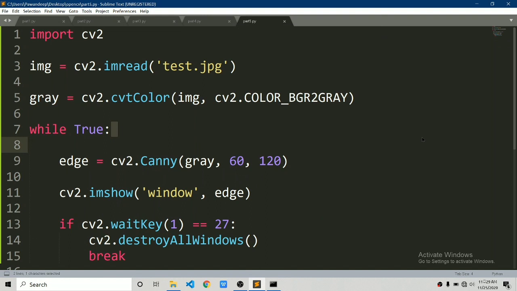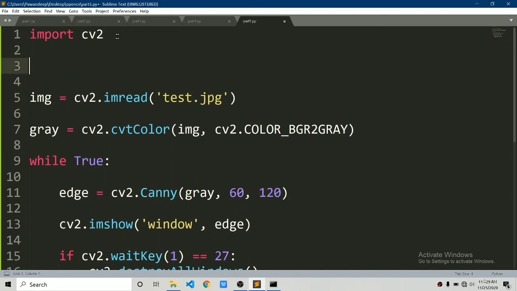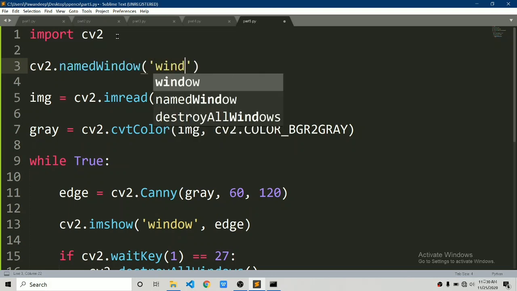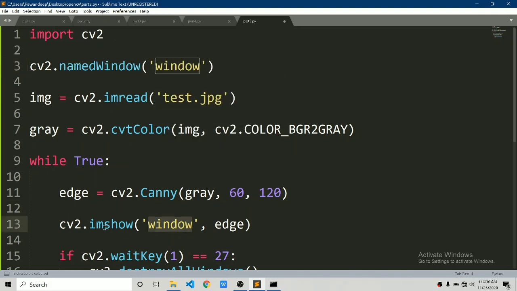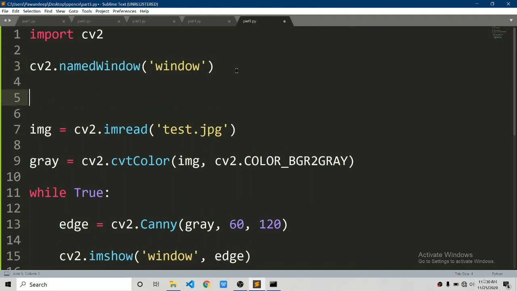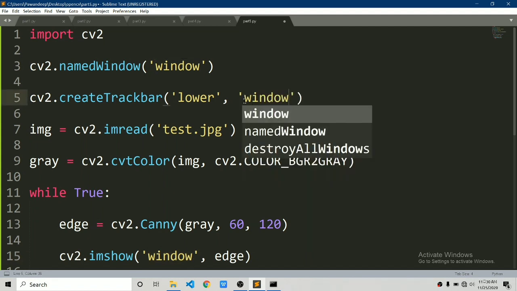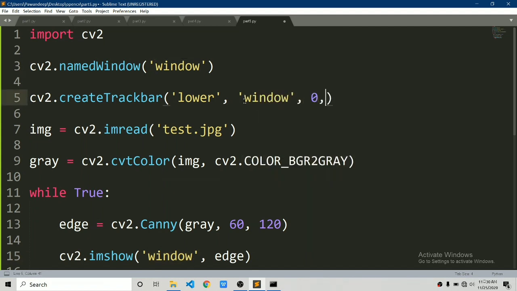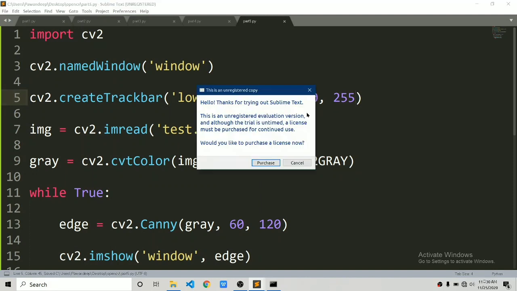So now it's time to put in the trackbar. Again, it is really easy. First of all, you have to say cv2.namedWindow and pass in the window name, the same window name used in imshow. Make sure it's this window. Now we have to create a trackbar. Similarly, you say cv2.createTrackbar. Then you give the name of the trackbar, let's just give lower. And on which window do you want to place it? In this case, it's the window named window. Then the start value, in this case it's 0, and then the maximum value, in this case 255.